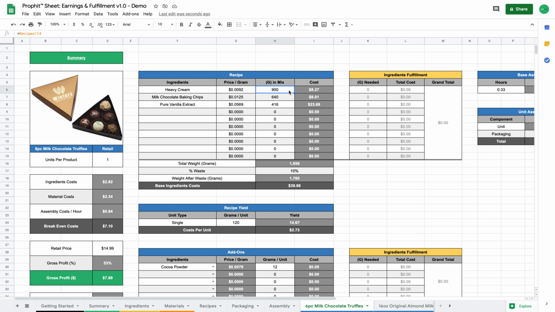If you are using a spreadsheet with the fulfillment feature enabled, I'll see you in our next step.